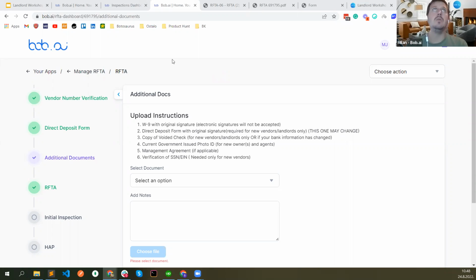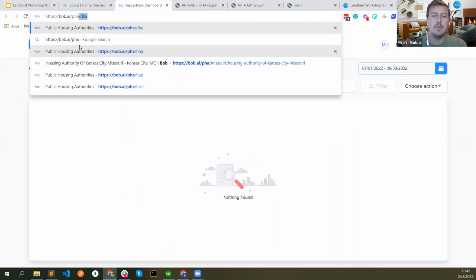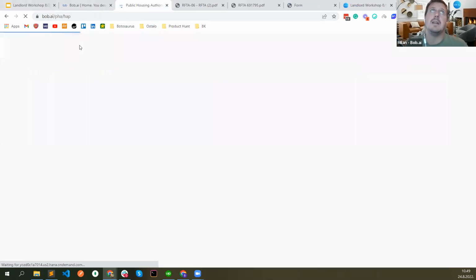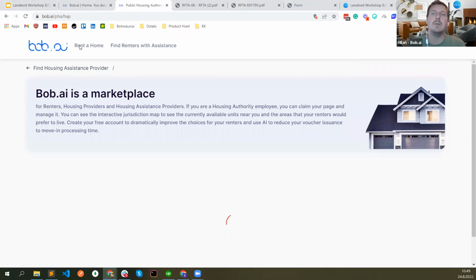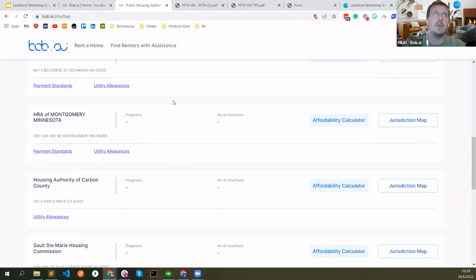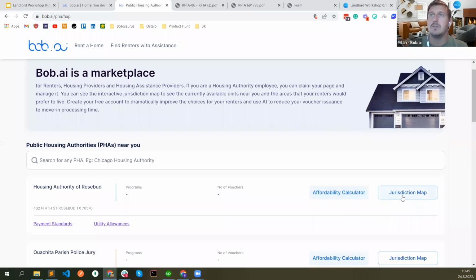Okay, now let me show you one more thing, which is the affordability calculator, something that is not live yet. We didn't formally launch it. So we have this page, PHA Hub, where you can see all the housing assistance providers. So all the public housing authorities in the US, you can find them here. Public housing authorities near you, you can see how many programs, how many vouchers they have. You can see their payment standards, utility allowances, their affordability calculator, and a jurisdiction map to see which area they cover.